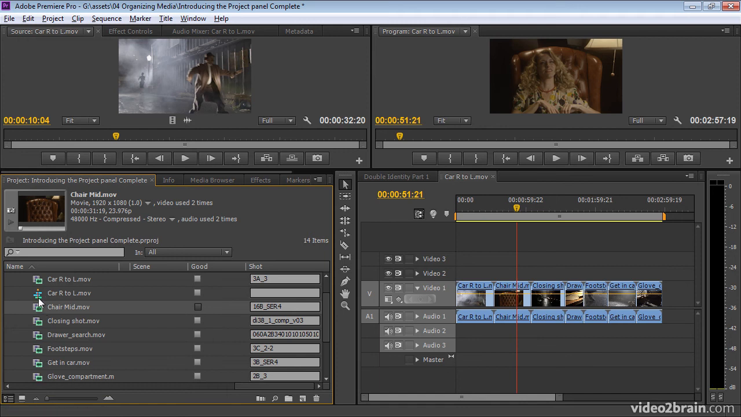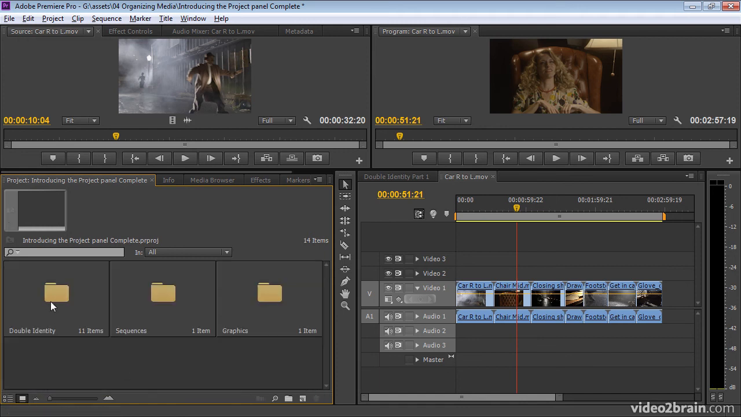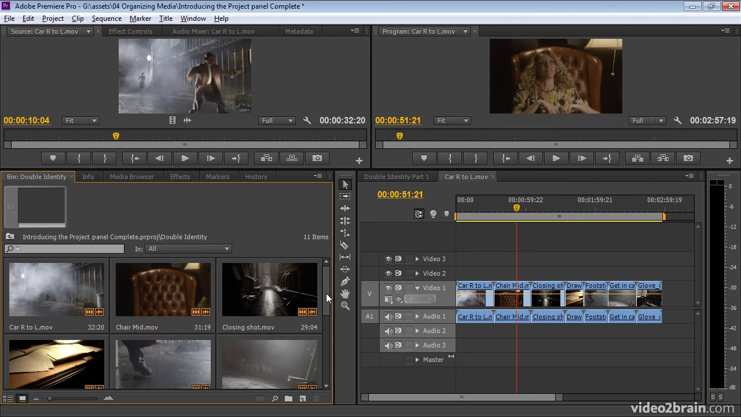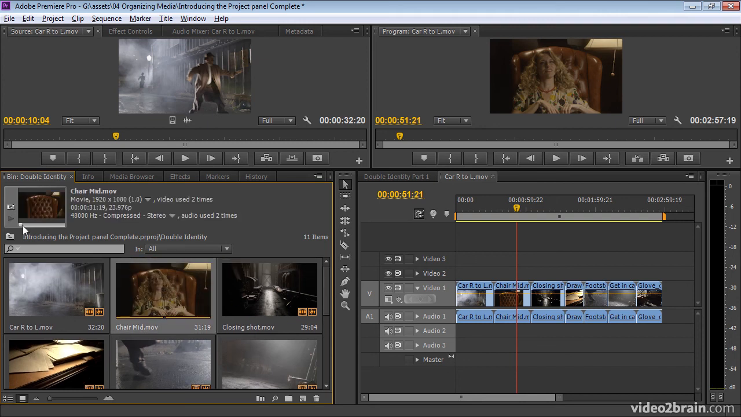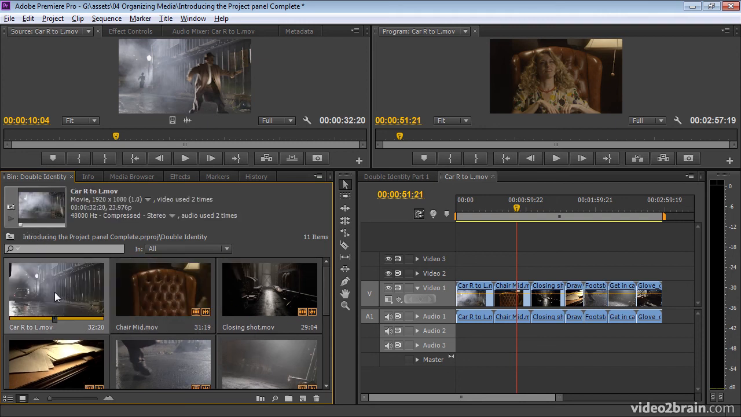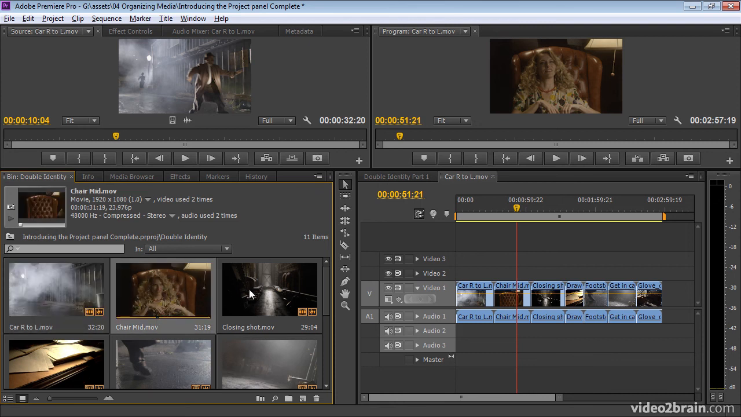wonderful hover scrub feature, but I could use this if I go inside this bin by double-clicking it. Here we go. I could use this to change the thumbnail. You see, as I click away, the hover scrub is going to give me a quick view of the clip, but as I move the mouse away, it goes back to the default thumbnail.